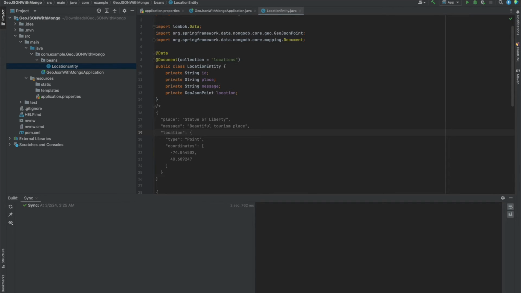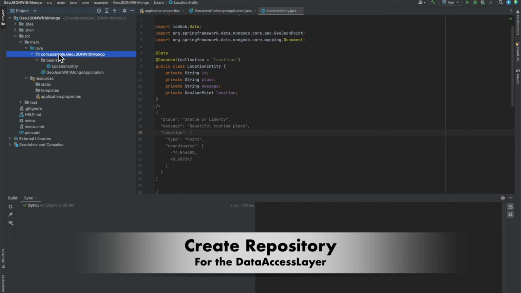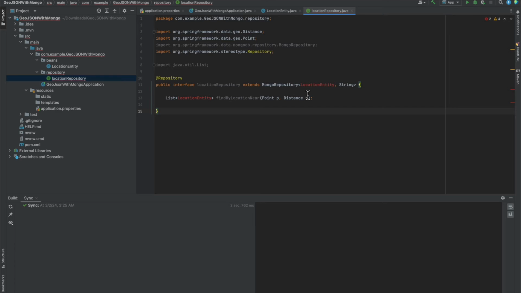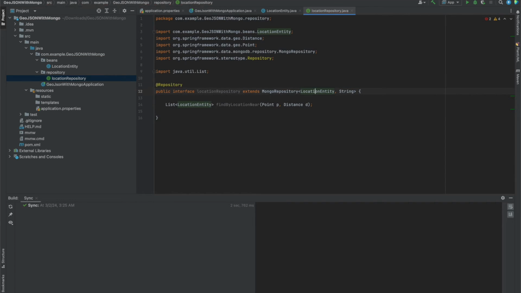Now what we'll do is we will create a repository. So let me create a repository here. And this is going to be an interface, and I'll call it location repository. And let me import this so that all the dependencies are cleared. So we can see here that we have a function which is find by location near. So this is what is going to give us the location to a nearby point. We will see this in action in a bit.